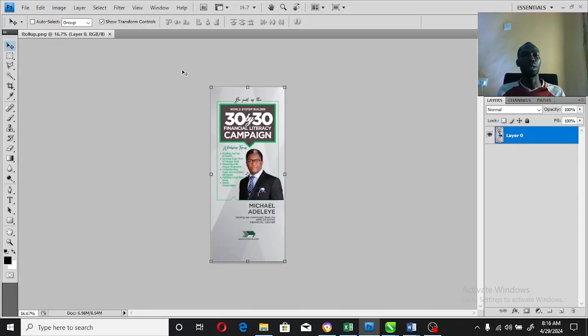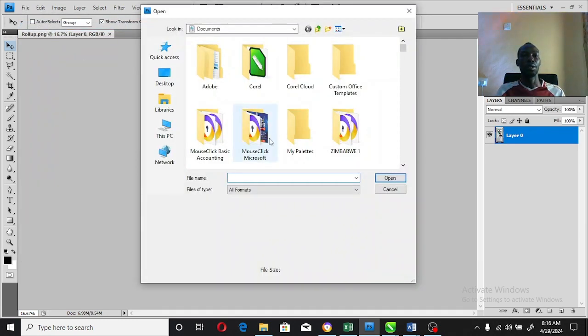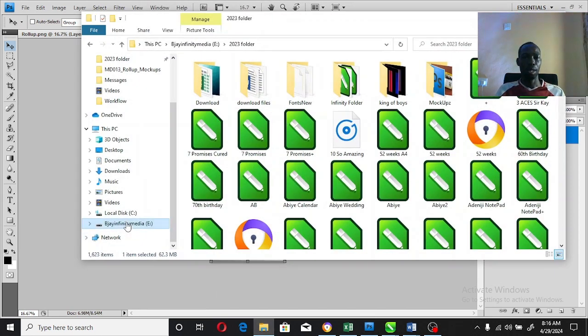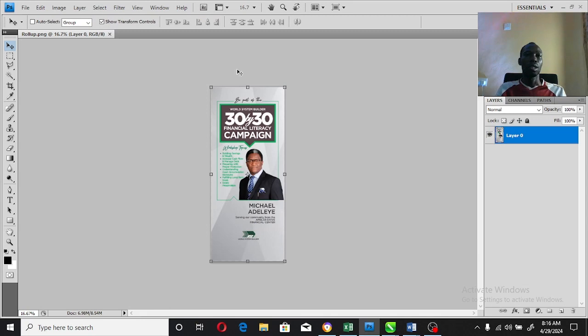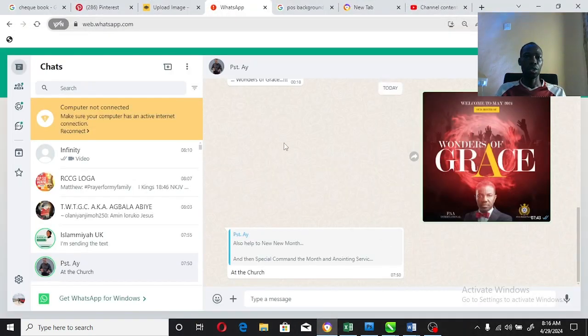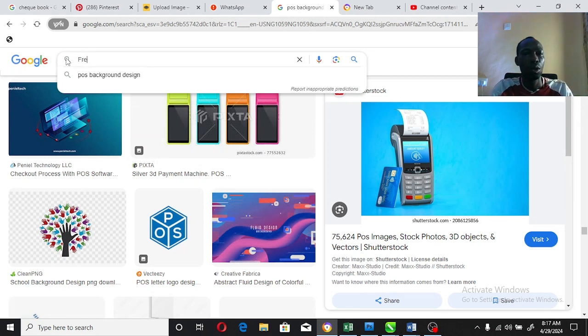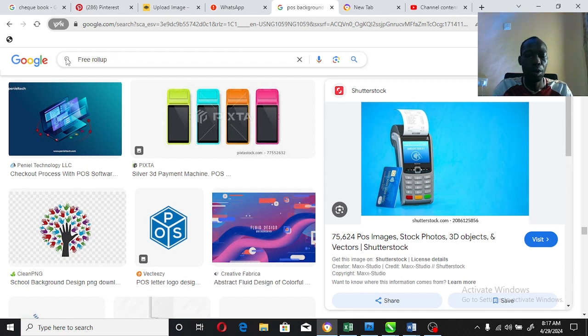Once you finish opening, you go to open again, or go to your file. Like I have told you guys, there are ways you can download your mockup template. Let me quickly do that. Go to your Google search, and let's search for free roll-up mockup.